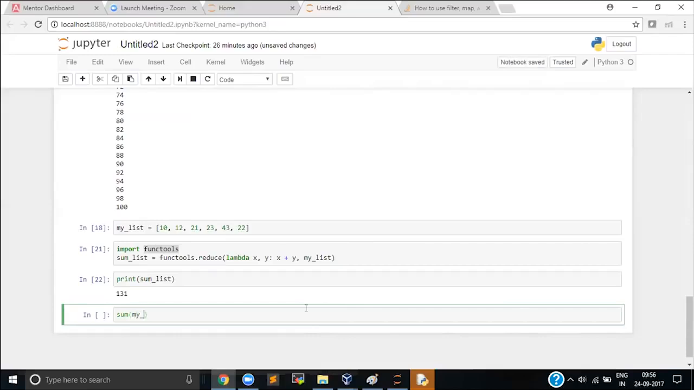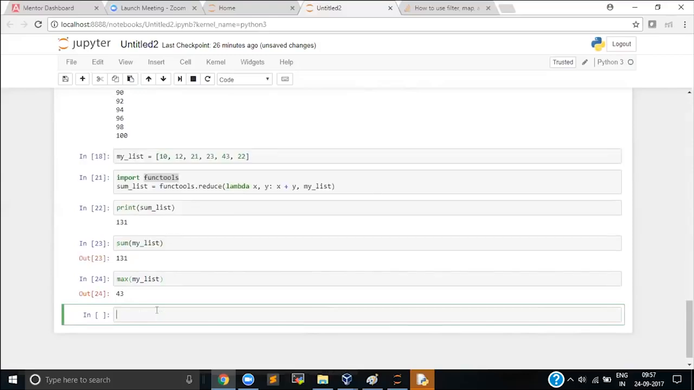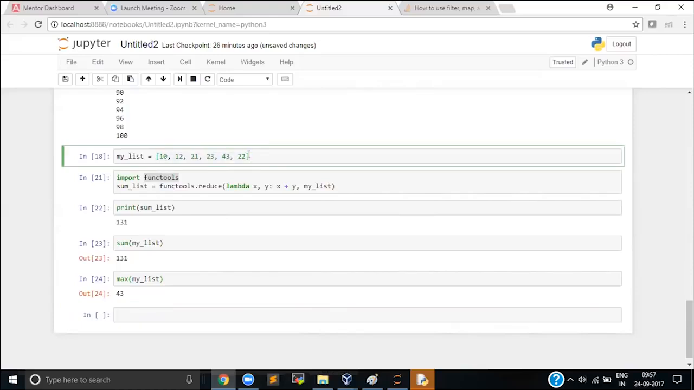So if you want to reduce the lines of code, you can simply call sum of my list and that will have the same result. Not only sum of my list, you can call the max function also, and you can get the maximum element in your list. So the maximum element is 43, and you can check from here as well.